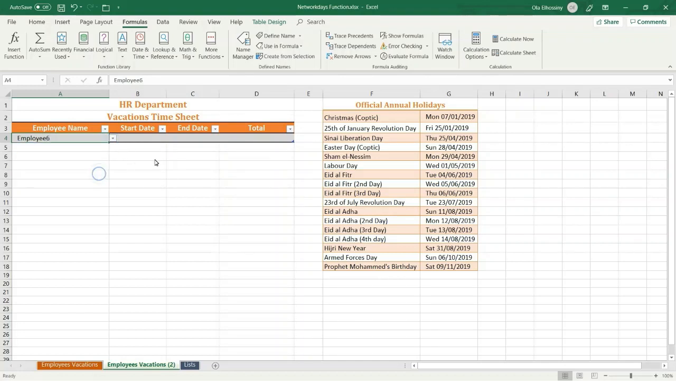The next step, I want Excel to calculate the vacation days. So I am going to use the NETWORKDAYS.INTL function. First, I highlight the cell, and in the formula bar I type equals NETWORKDAYS. There are two versions of the function. In this example, I am going to use NETWORKDAYS.INTL, because this version has an advantage: you can specify the weekend days for your company. Let me show you how to do this.